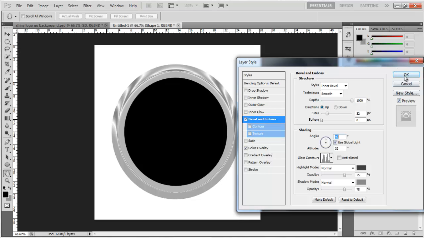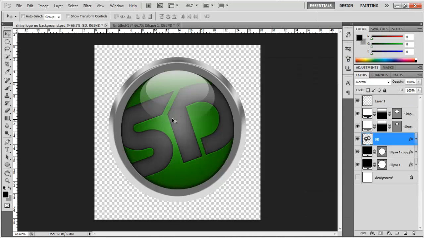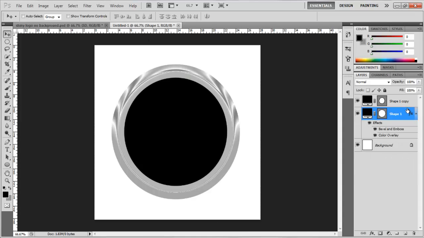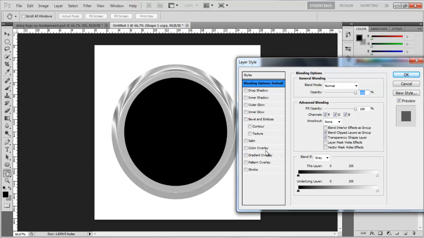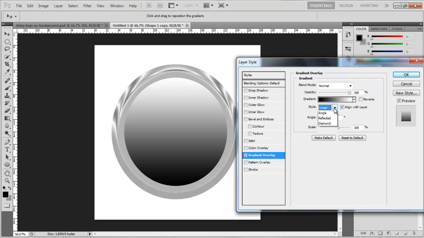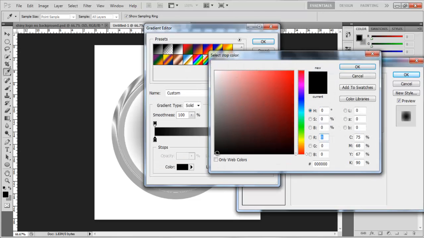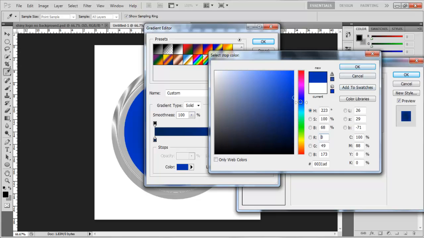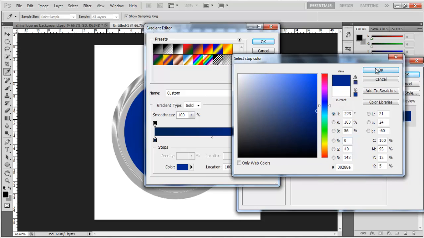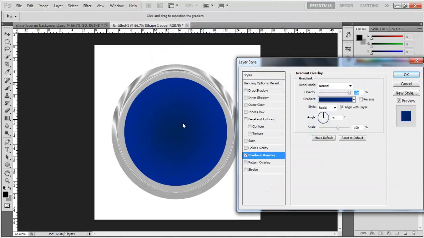So now that you've done that, we want to get this gradient overlay going on. To get that, we're just going to go back into the second circle. Double click on it, and then we're going to add a gradient overlay to this one. Change the style to radial, and then choose whatever colour you want. I'm going to choose a dark blue and a light blue. I don't want to make it too much of a difference, about that. Yeah, that looks good. And as you can see, it's looking sexy.